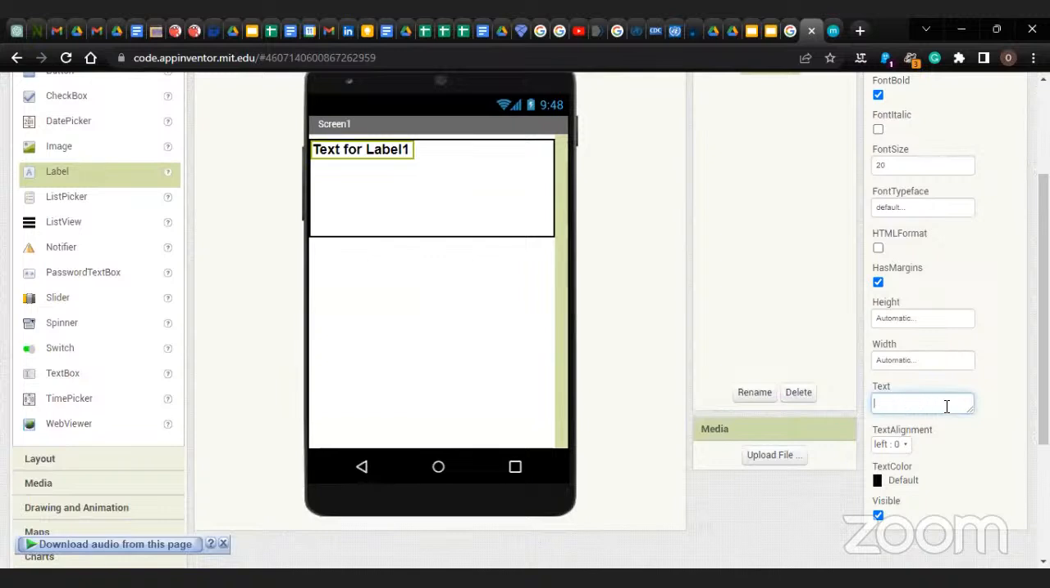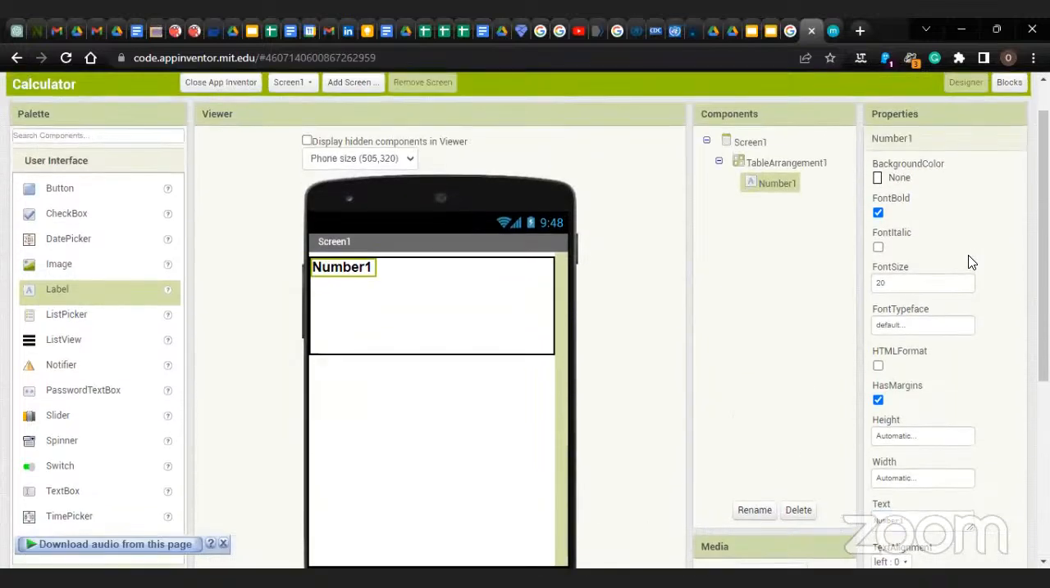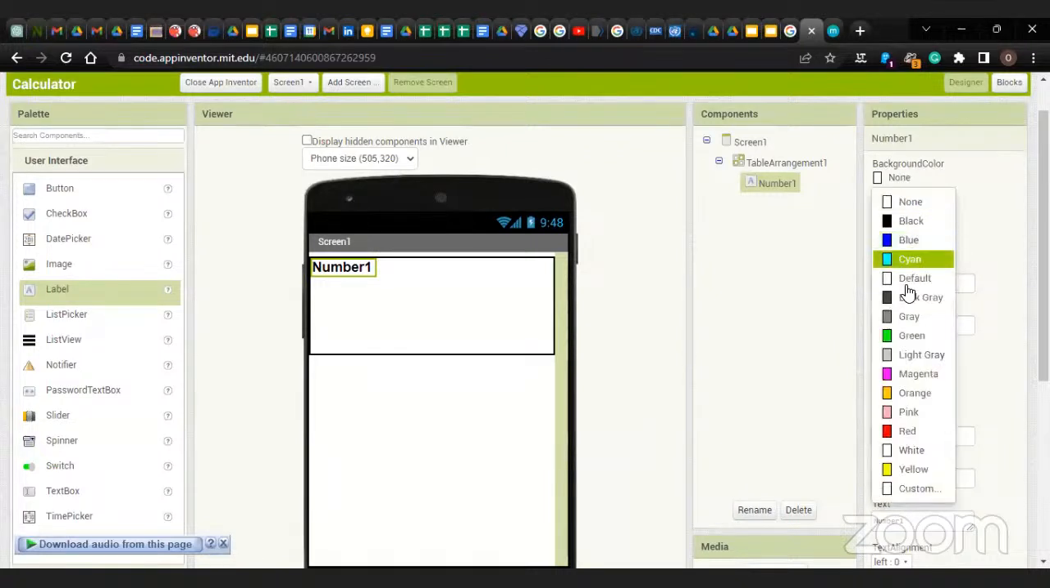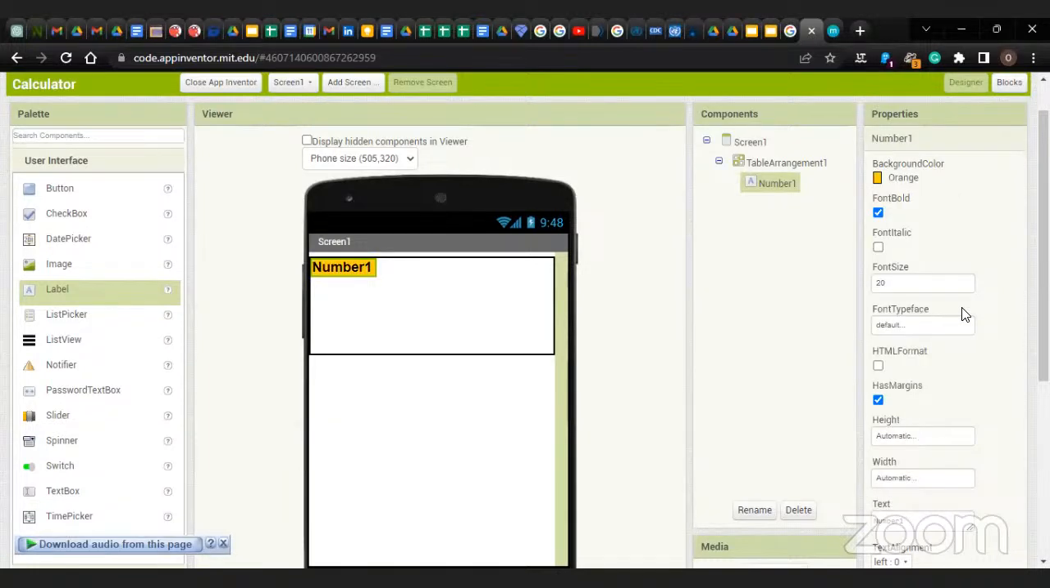Let me rename the text to number 1 altogether. Okay, so as you can see, it has changed to number 1. Now, for the aesthetics, that's not what we'll be doing much today, but there are some other things you can do. You can add color if you want. Let me just put a color there for us. Let me put orange color for my background.